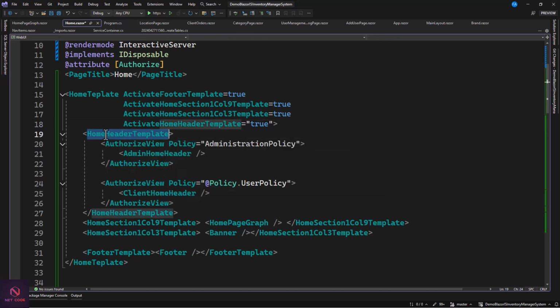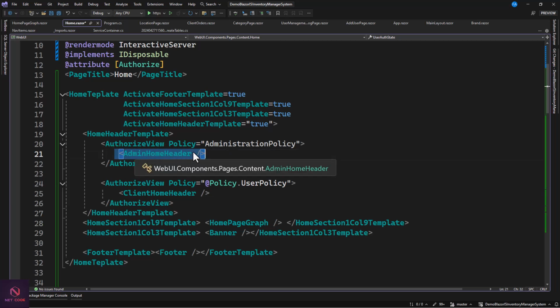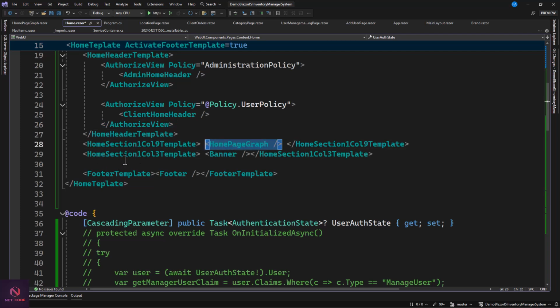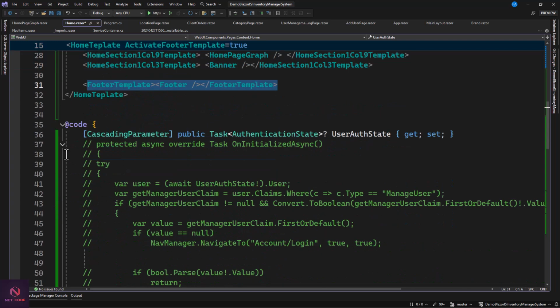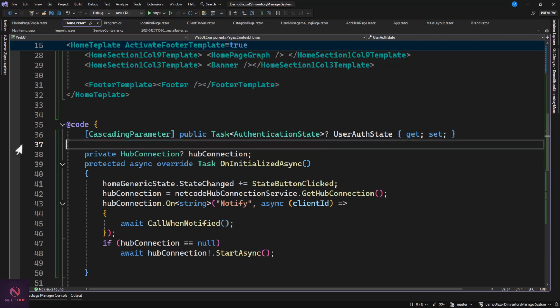Then from the home header template, we have the admin and the client. We're going to use this authorized view, specify the policy, and pass in the component. This means that admin can have access to this, and user can also have access to that. Then we have our section column 9 in here, where we specify the graph that we created. Also in section 1 column 9, we specify the banner that we created. Lastly, we have a footer beneath. That's what we are doing. For this, we can close this and clear this because we don't need it for now.